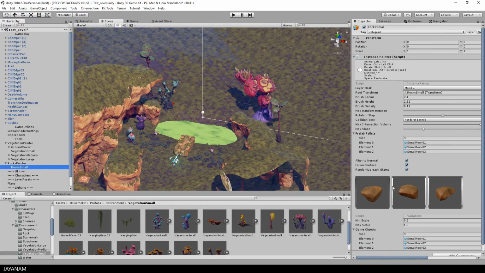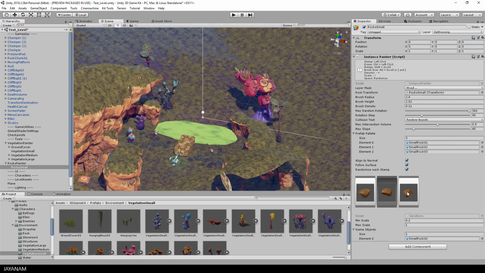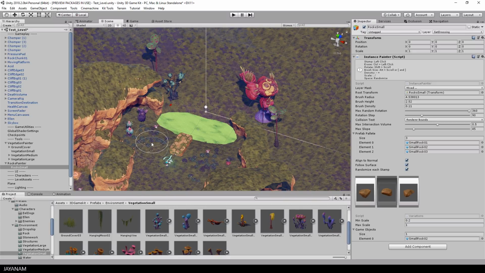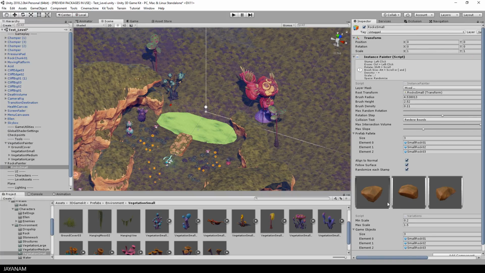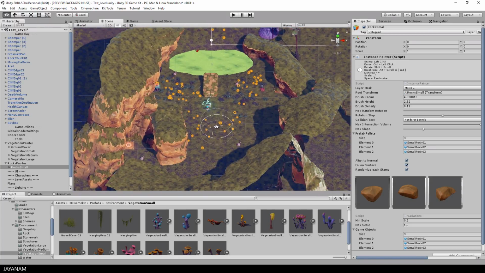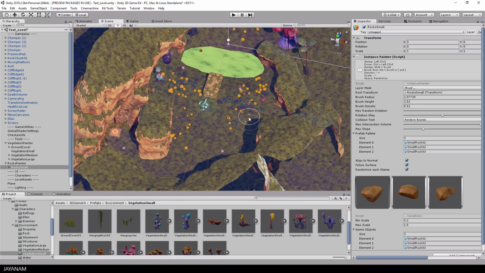I think we also need some rocks, so I select the Rocks painter for small rocks. First I select the template that contains just one prefab. I can also change the radius of the brush as for the vegetation. And then I left click to paint in the rocks. For the Rock painter we have another template that has three rock prefabs assigned to the game objects array, so you can use this to add different kinds of rocks with one click.